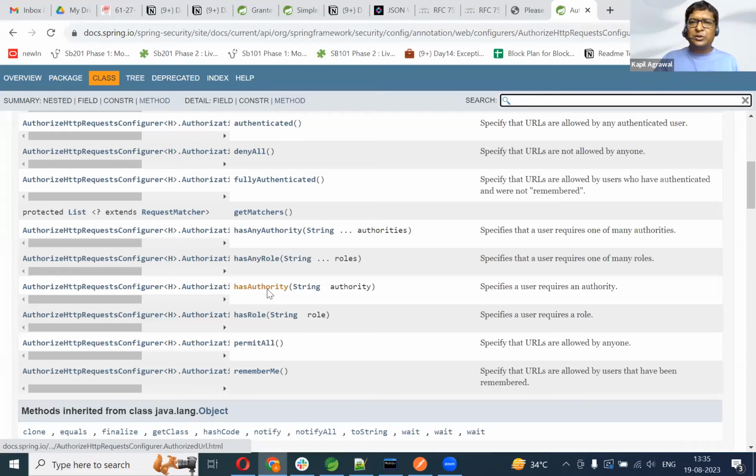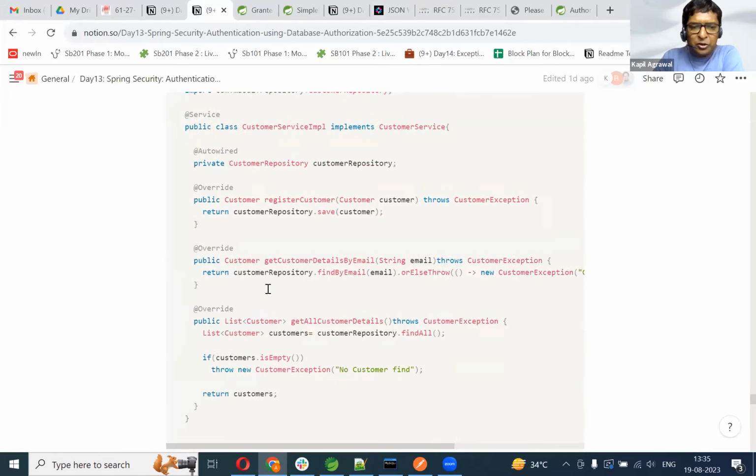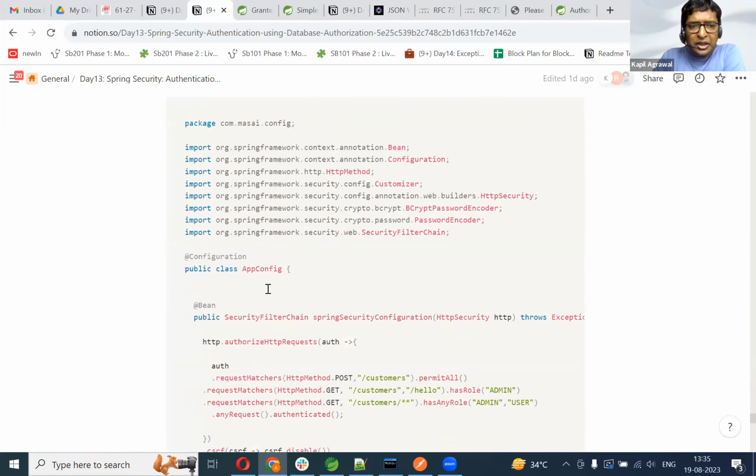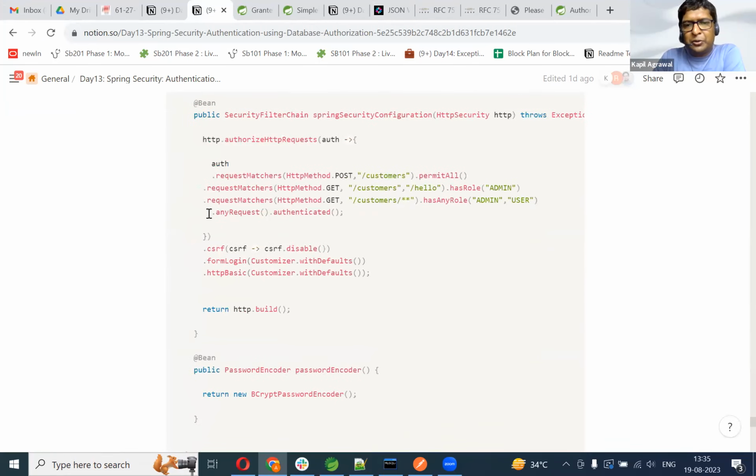So integrating the role is actually very, very simple. Let me come to the documentation again, and let me directly show you the app config file. Into this app config file, everyone, can you see this part? Authentication request matcher. If I'm talking about the slash customer URL, this is permitted for all, no problem. But if I'm talking about the URL slash customer slash allow for the GET request, it is allowed only for customers whose role is admin.